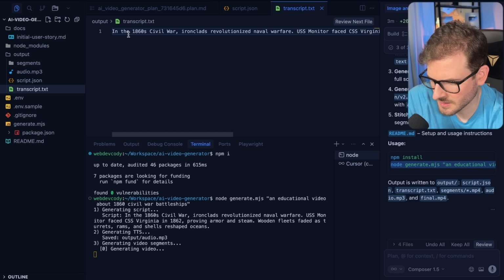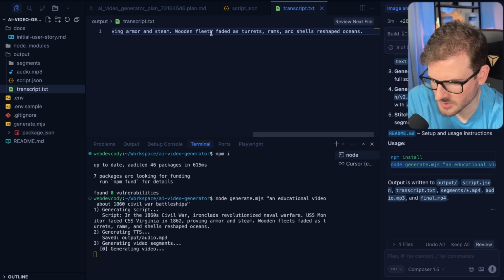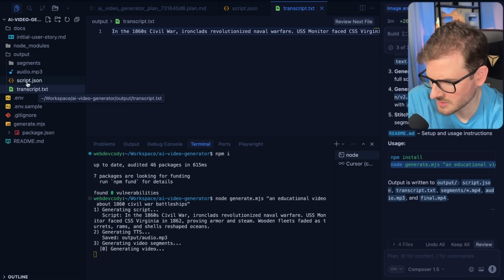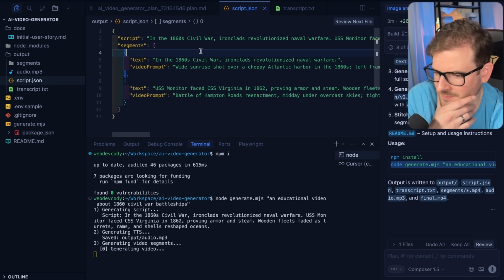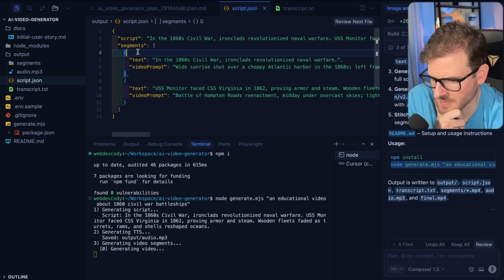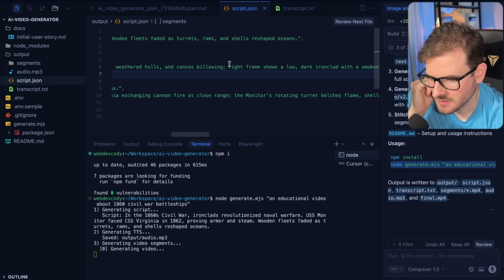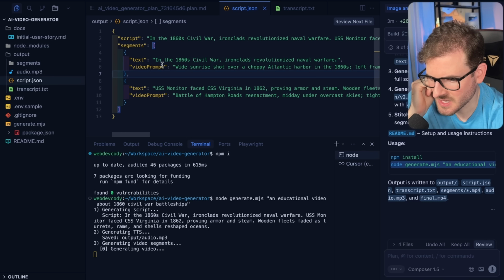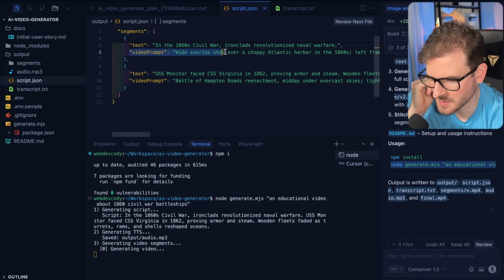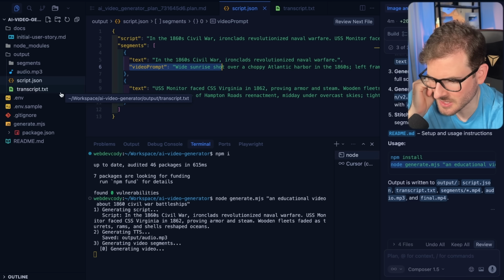It looks like in the 1860s Civil War, ironclads, revolutionary. Okay, so here's a little script. Should be like 10 to 15 seconds. We have script.json, which is describing the different segments of it with the text and the video prompt here. So these will probably be fed into Fal.ai to generate the actual videos.